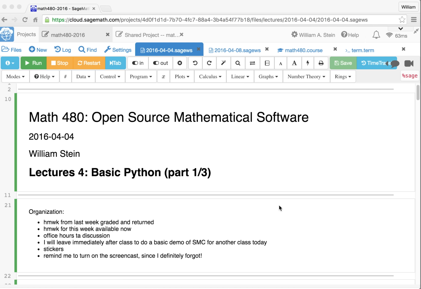The homework from last week was graded and returned, so you should find your homework. It should just be sitting there in some folder that has the obvious folder name that you should expect. The homework for this week is now available, so you should find it in your project, and it's due on Friday at 6 as last time.